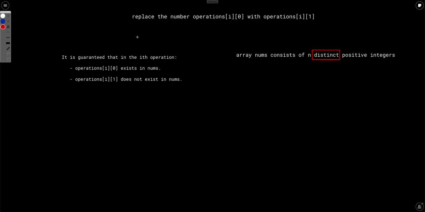So if you remember, we have these two statements that are given to us that will be true for each operation. What we are given is that the array will consist of n distinct positive integers, so all the elements in the initial array are distinct. And then we are given that operations[i][0] will exist, so that's okay, the number that we want to replace will exist. operations[i][1] will not exist. So what does it mean? It means that whenever we replace an element with a new element, the array will still contain distinct positive integers.